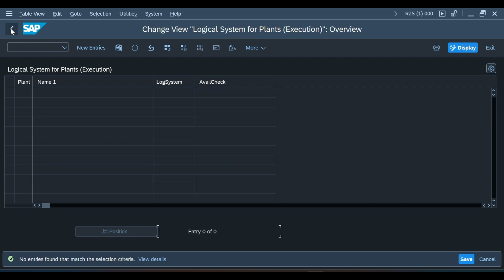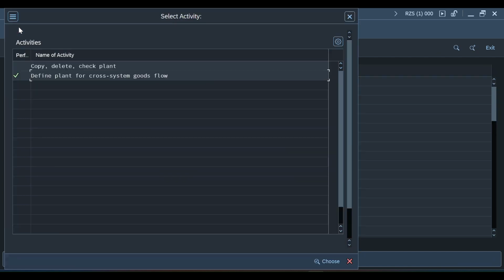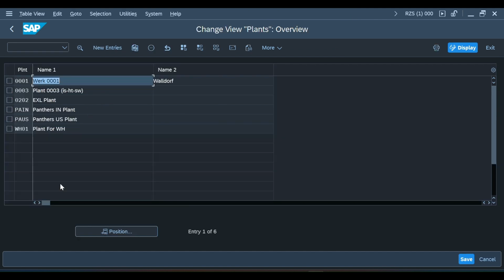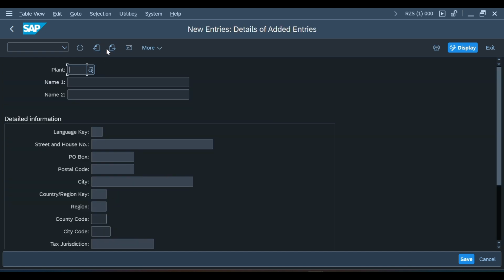Yeah, we can go, and we can also use the method where we define the plant, so we can go to Define Plant. Okay, so this is the best method because we have already used the copy method for the company, so everything is copied. But yes, we can click a company code for this plant, so we can go to New Entries and give our plant name.